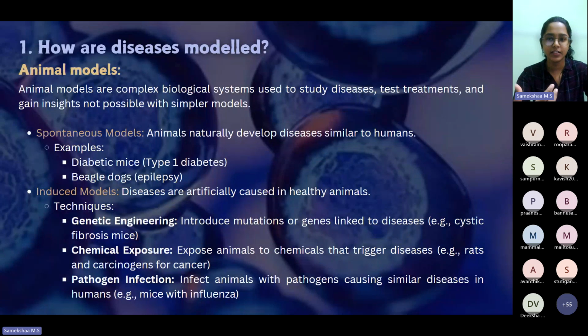So, how are diseases modeled? Let us first discuss the conventional methods. The first method is animal models. Scientists use animal models because they offer a complex biological system that allows them to study disease development and to test potential treatments, and they gain valuable insights that wouldn't be possible with simpler models like cell culture.